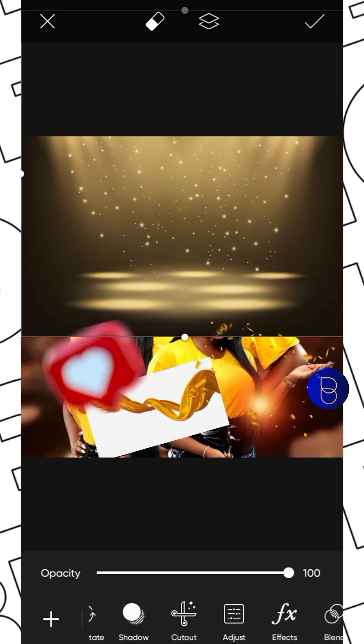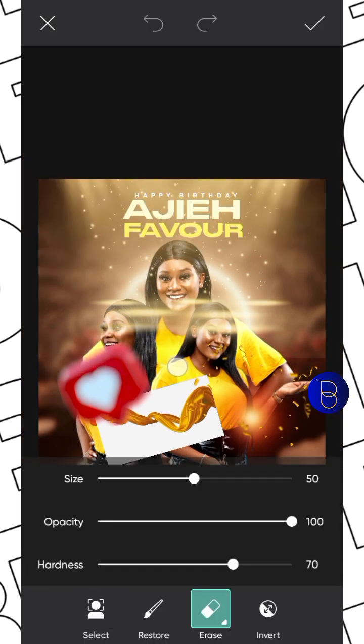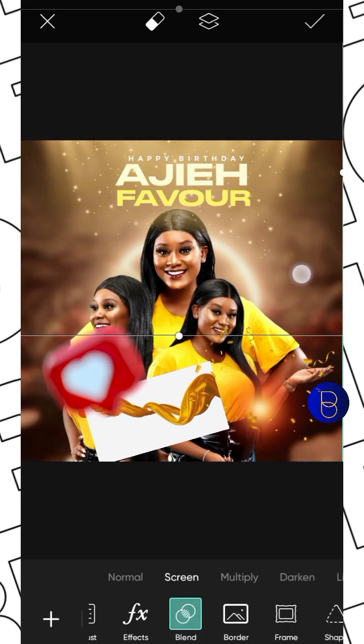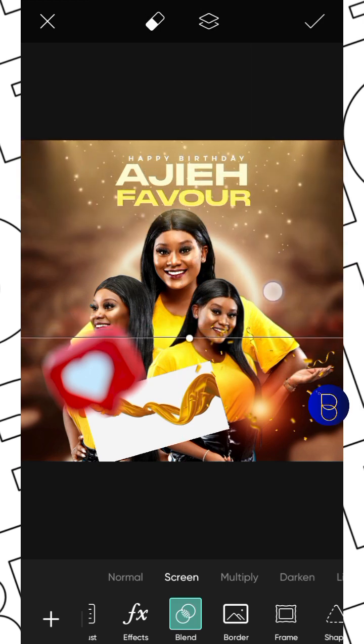Then I'm going to go to blend, screen. Then with my eraser, I'm just going to wipe this place up from her face. Right. That done. Okay, so that's okay. I'm going to select this next.